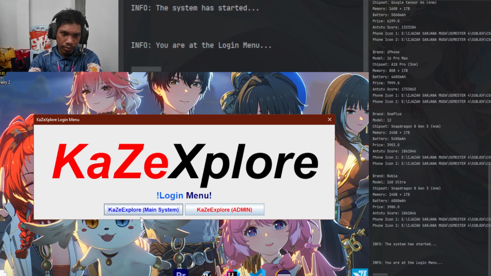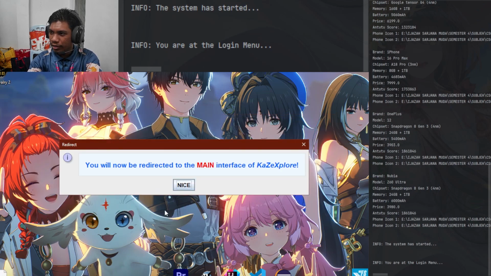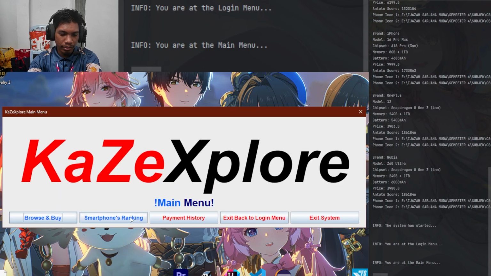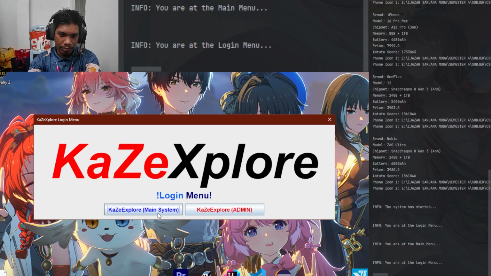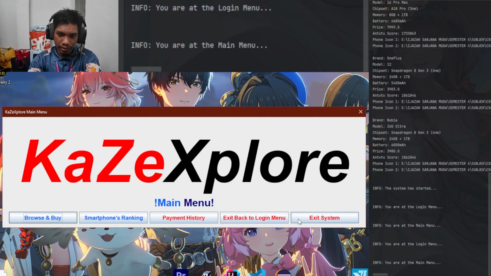We can skip over all of this because it's basically all the same, and I will just show you how it works. Nothing is different, to be honest. We can see the browse and buy menu, smart ranking, payment history, and exit to login. We can exit back to the login menu, no problem. Login back, then exit the system and close out the application.